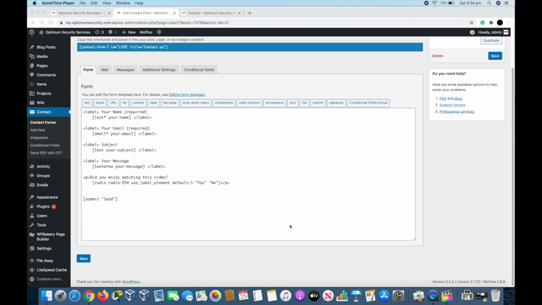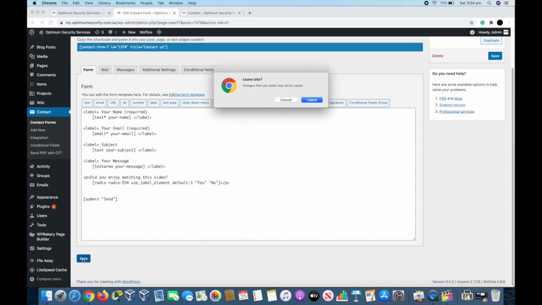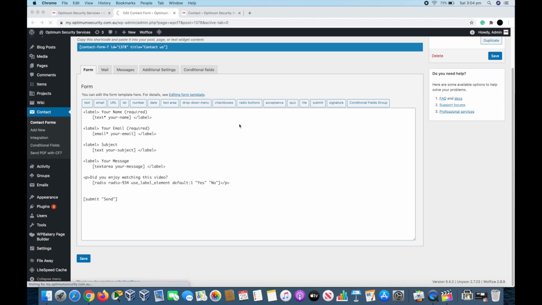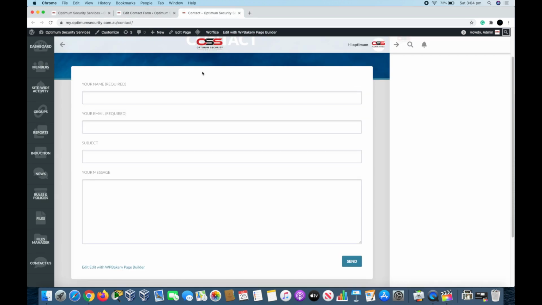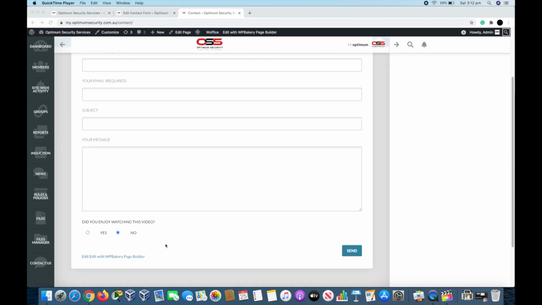So now we save our form, we click on save, and we head to the contact page and click on refresh. As you see, there is a radio button field added here. It's working properly, as you can see.